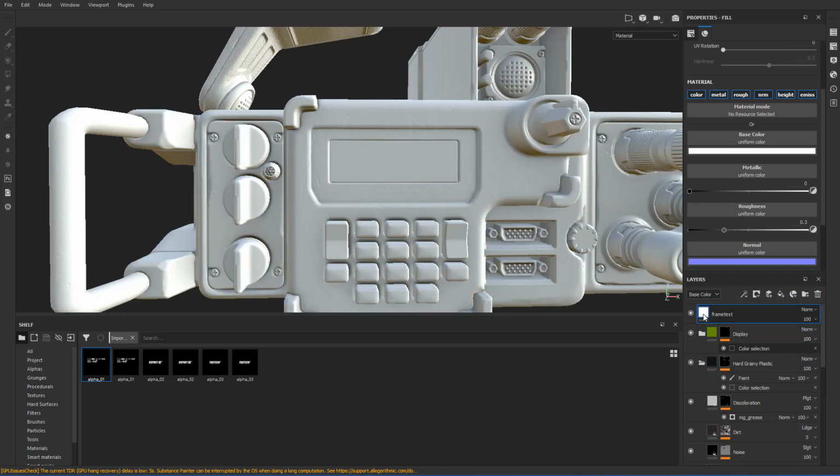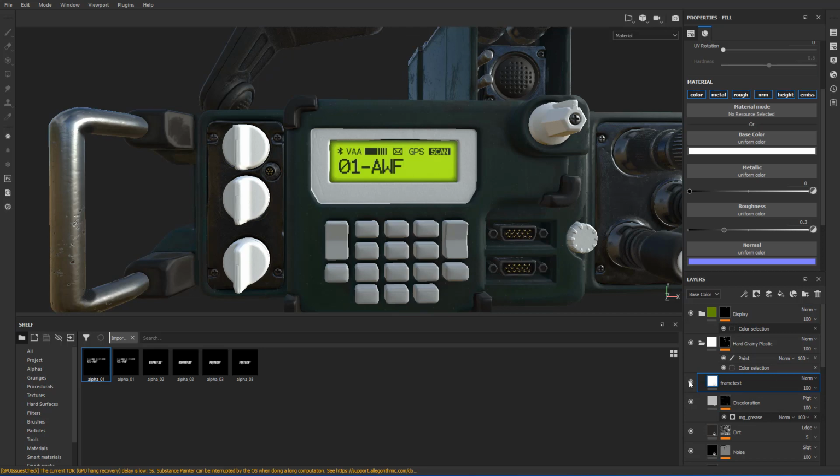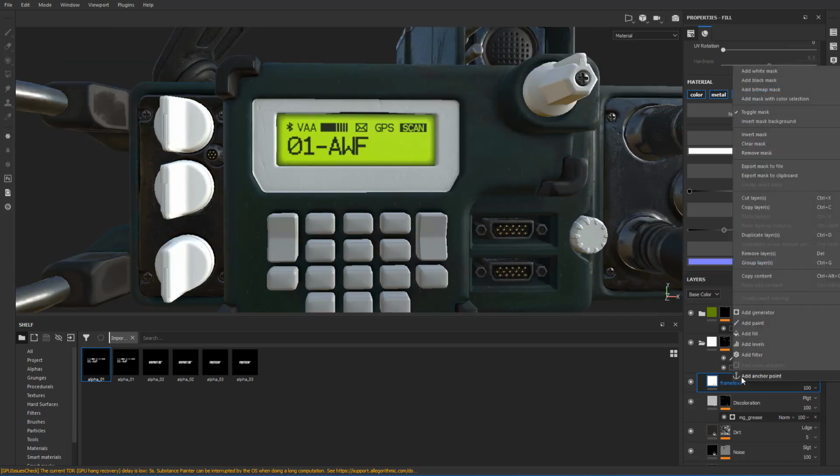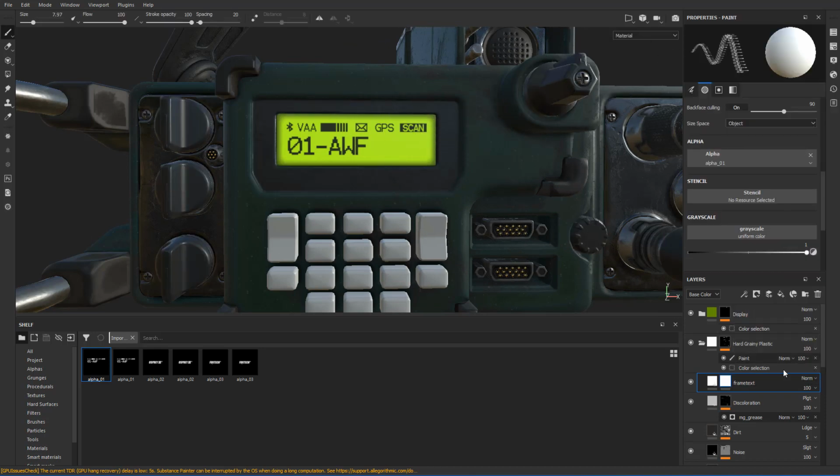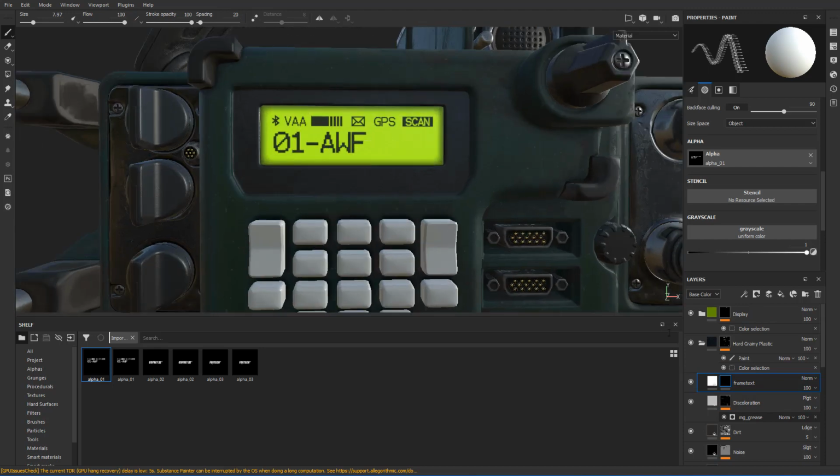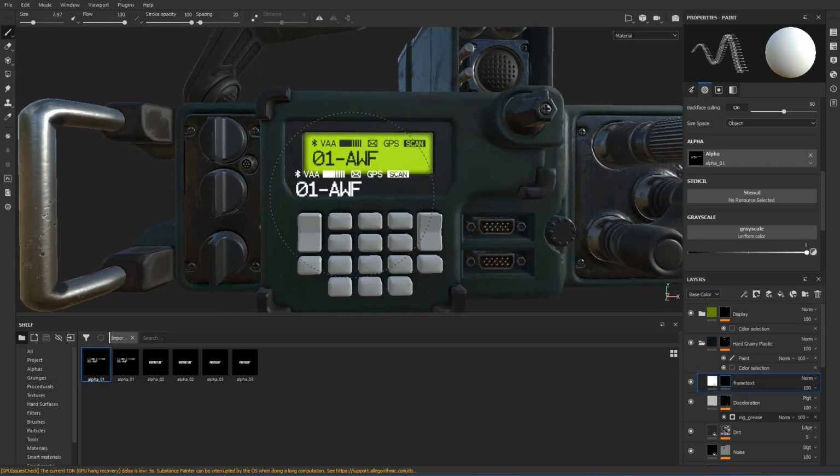And then we need to drag this into the hard grainy plastic material. So we're going to go in here, and then we are going to add a black mask to this whole thing. Then we're going to start stamping out the logo, the osprey, as well as the fox tag thing on my text.